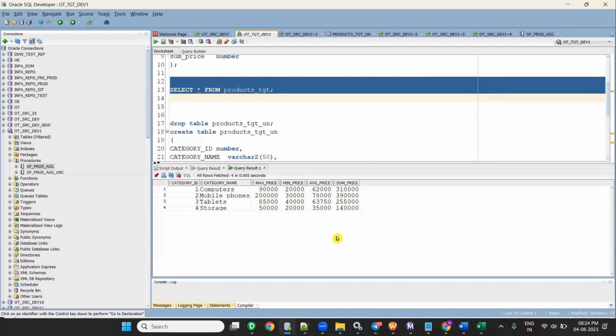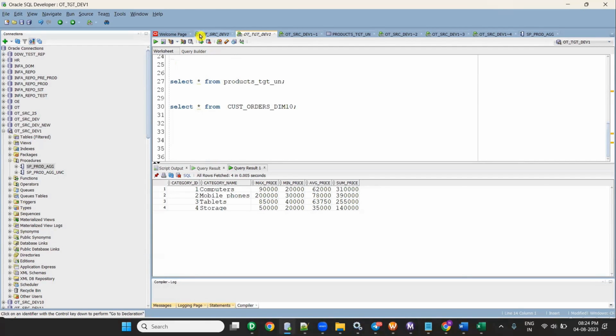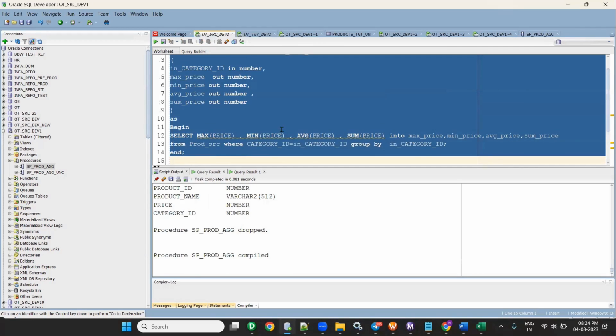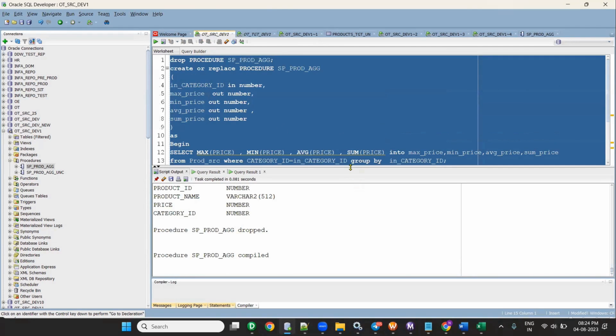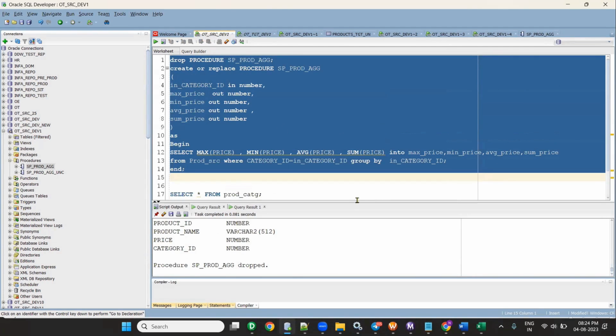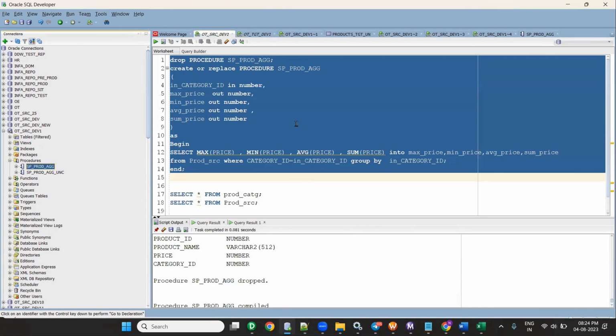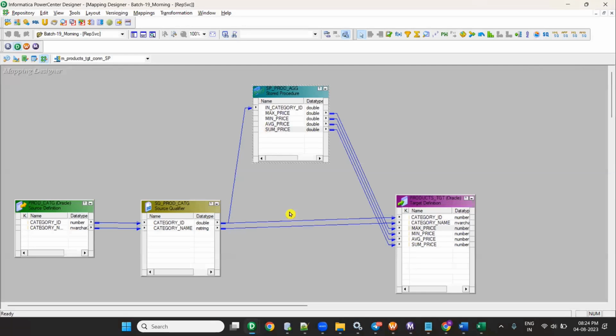So this is how you have to use the stored procedure transformation. You can also execute the stored procedure in Oracle. Instead of executing it in SQL Developer using EXEC, the procedure name and the arguments, we are creating a stored procedure in Oracle and calling it from Informatica. Understood? That is what we are doing. Are you clear about connected stored procedure? Did you understand?